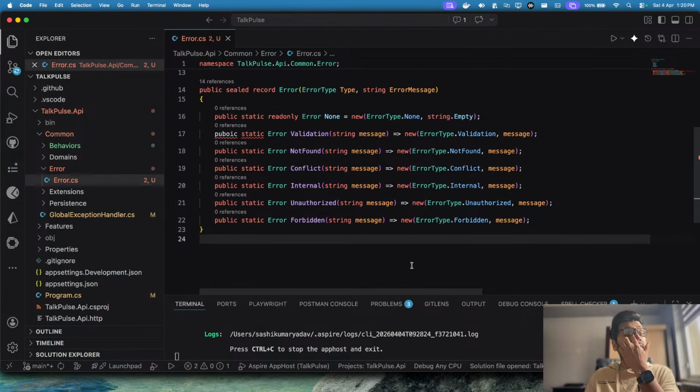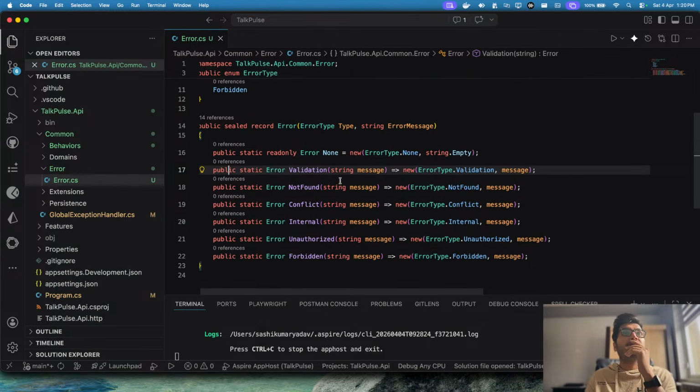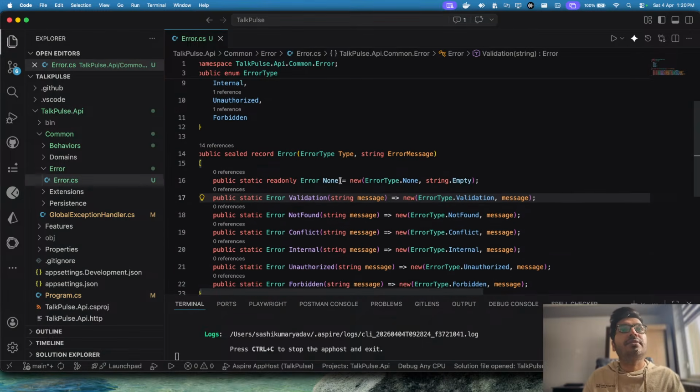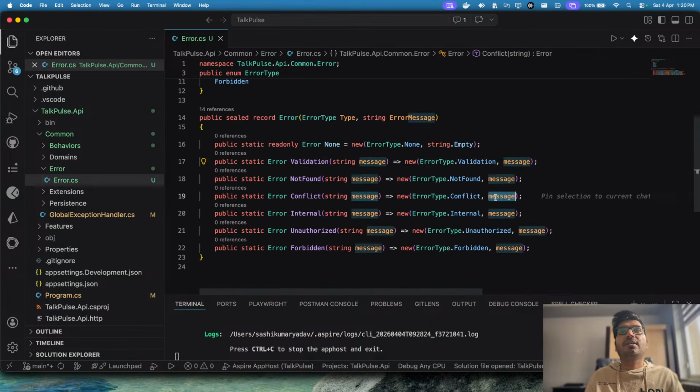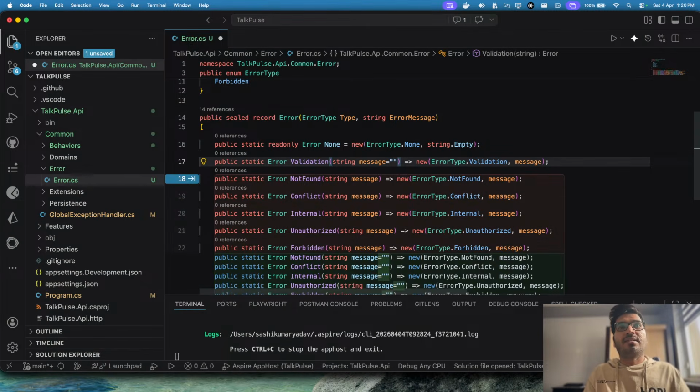How easy it becomes to code with AI. You just need to review the code which is generated by AI, that's all. Okay, we handled most of them: validation, not found, conflict, internal, unauthorized, forbidden. Yes, we handled everything. For example, if you need to send your own custom message, you can do that just by passing it as an argument.